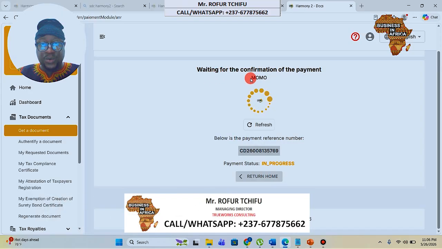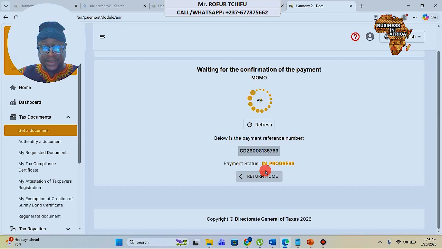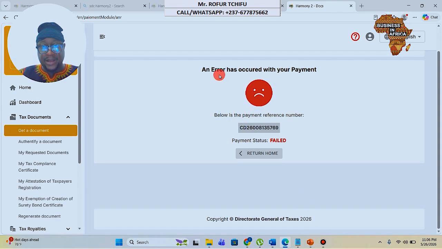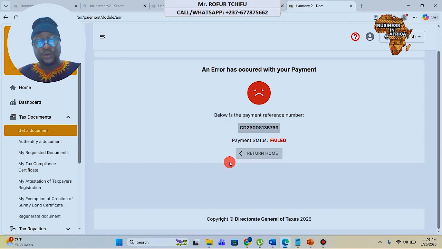As you can see, waiting for confirmation of Momo. So it has sent it already, and below is a payment reference number. You see payment status in progress. So let me refresh this. An error occurred with payment. This also happens. I intentionally decided to allow this to happen so that you guys can see what happens if you don't validate the payment on time. Okay.